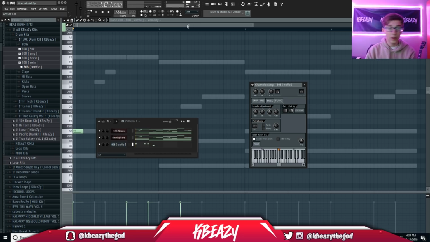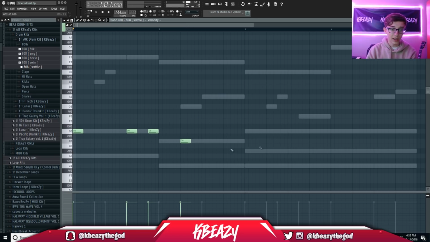I'm just following the root notes of the chord, so it goes D to C and then down to A sharp or A flat, whatever that is. So I'm gonna just finish the 808 pattern.